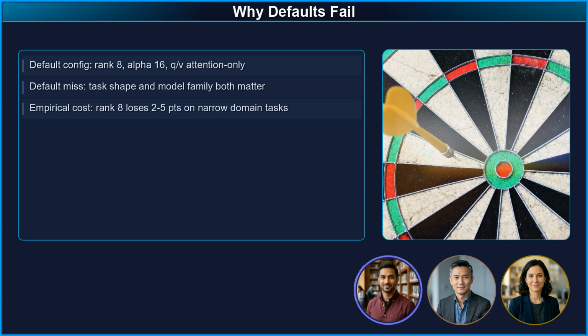Arjun here. The empirical cost of a mismatched rank configuration is real. On narrow domain benchmarks like medical question answering or legal contract classification, rank 8 fine-tunes consistently score 2 to 5 percentage points below rank 16 or rank 32 configurations with the same dataset and the same training budget. That gap is not theoretical.